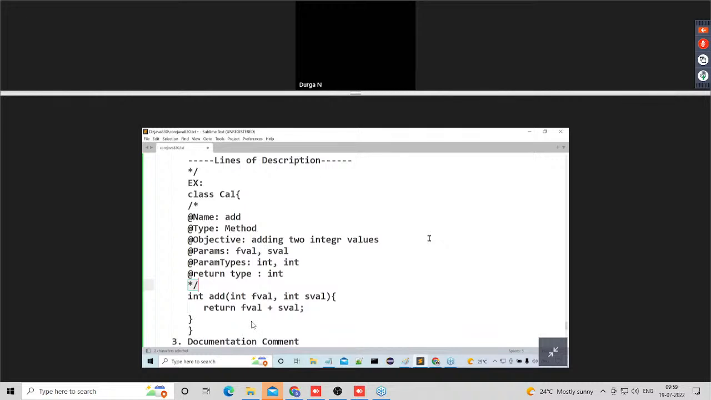Tell me guys, what is single line comment? To provide the complete description within a single line, or not? What is the syntax for the single line comment? Double slashes, 2 forward slashes.